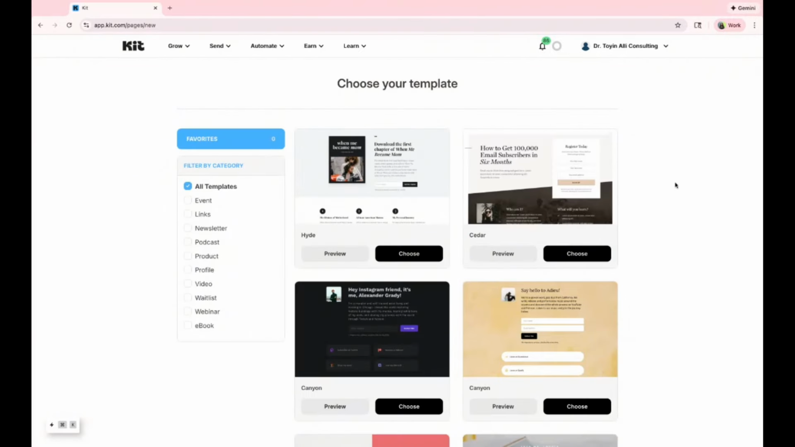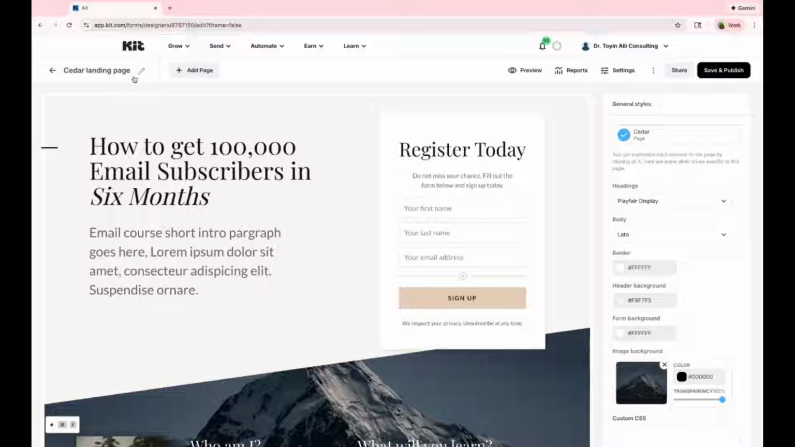And I am going to walk you through how to use the cedar template. So there are all kinds of templates, and you can even filter by what kind of thing you're creating, if it's a wait list, event, a newsletter, podcast, whatever. So I'm going to choose this template. Okay, and then right away, I'm going to go ahead and change the name.